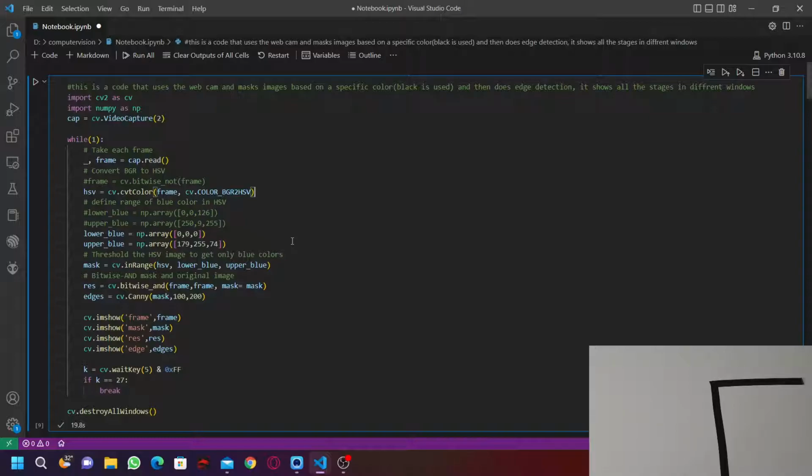That makes it way easier for us to work with the image and the image processing and stuff like that. So first of all, we take the image and transform it to the HSV color frame, and then we define our range for the image.